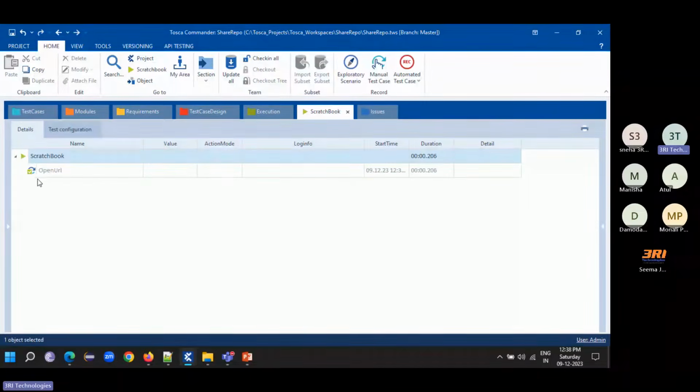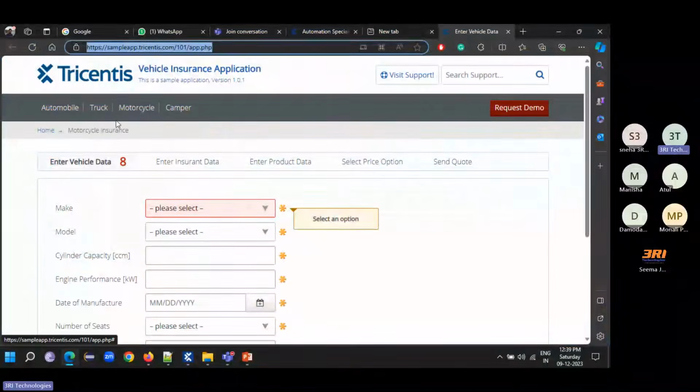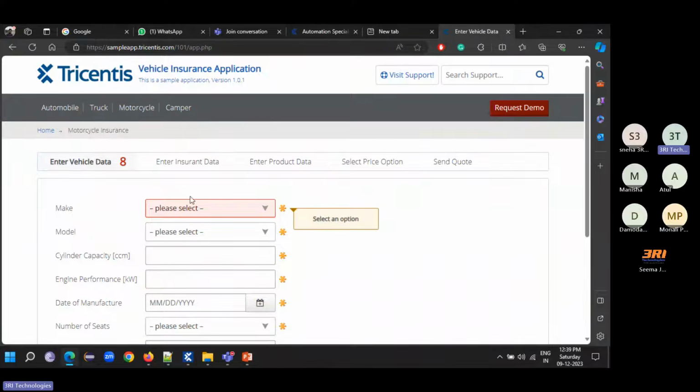And if I expand this, you will be able to see that this is getting checked, which means this step has passed. Now I have just opened the URL, that's it. Now I have to perform the activity over here. Like I have to select the values, click on the link, and select all those values. So for that I have to scan this module.